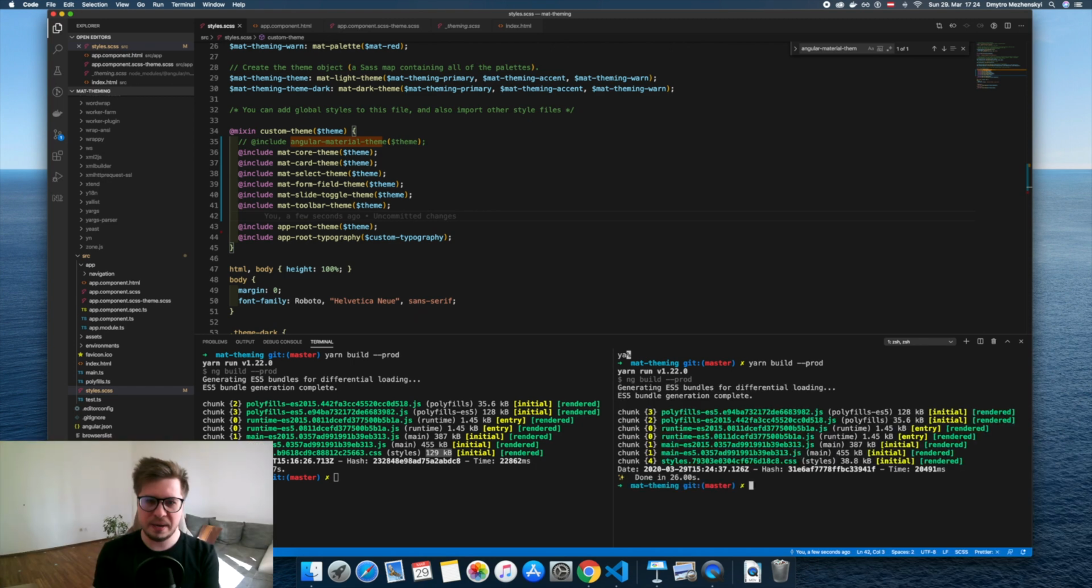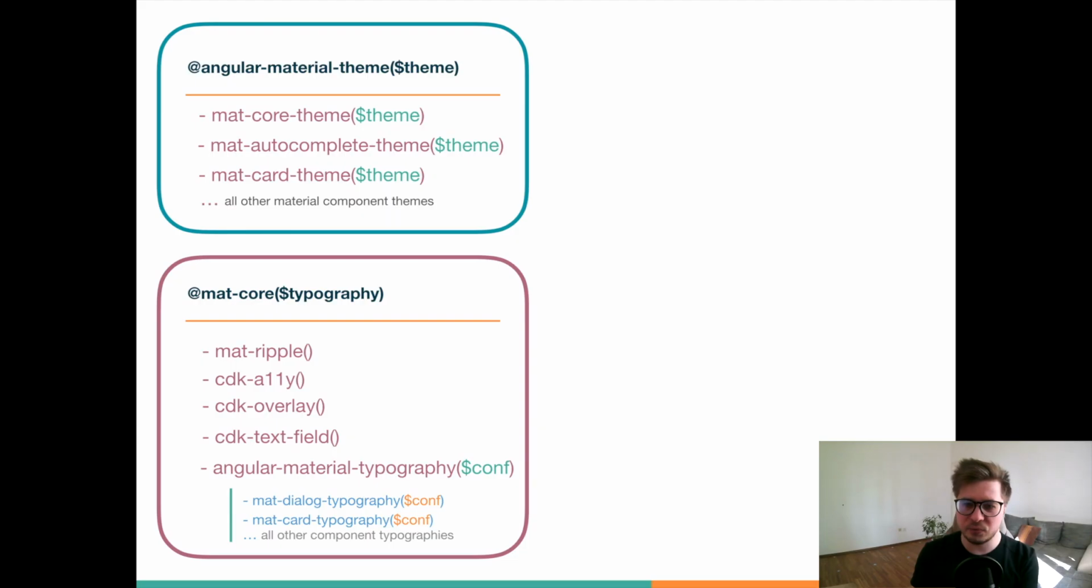Okay, not bad, 38.9 kilobytes. It is 3.5 times smaller. Good result, but can we achieve more? And yeah, let's have a look. Let's go to this previous slide and we can see that our mat core includes Angular Material typography, which also includes typography for all components eagerly. So they are always there whether we want them or not.